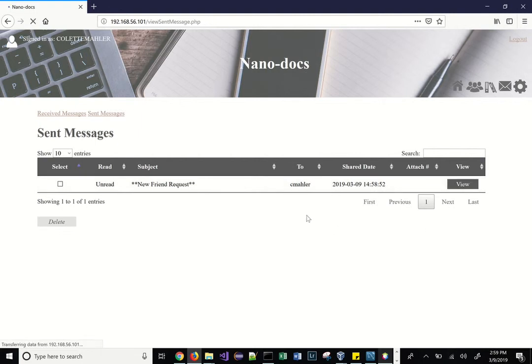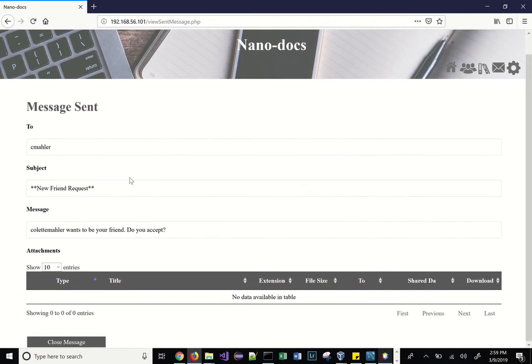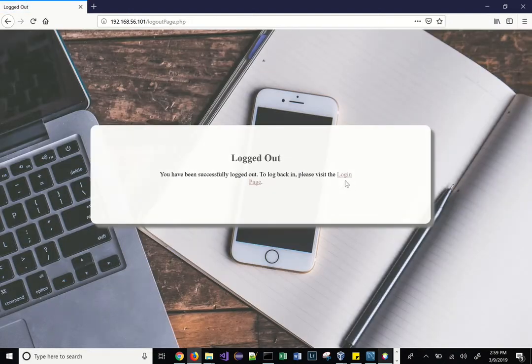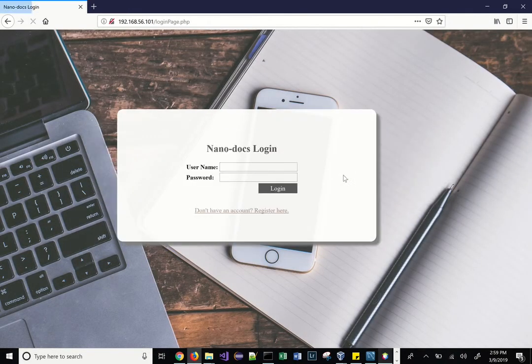I'm going to actually view the content of this message. You can see it's just the same as before, but now I've got this message here that says Colette Mahler wants to be your friend. Do you accept? Our only option at this point is to just close the message. So I'm going to close this message, and then I'm going to log out, and I will log back in as the C. Mahler user, and show you what it looks like on that side.